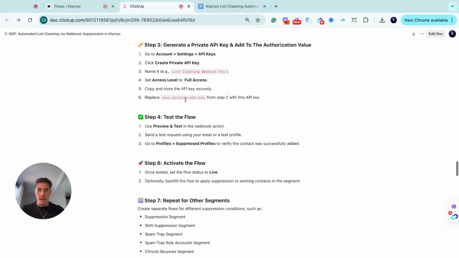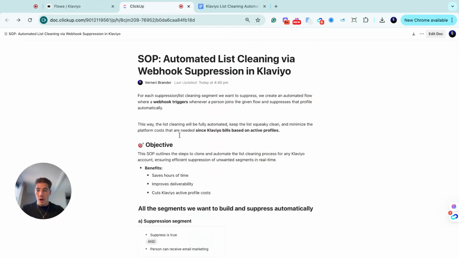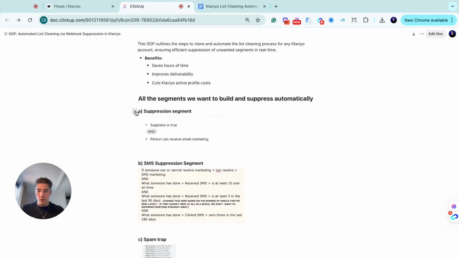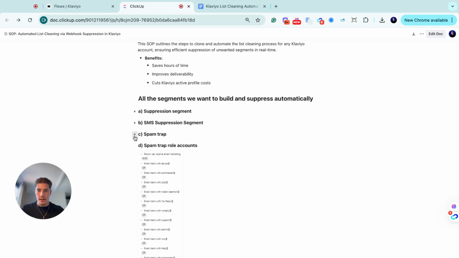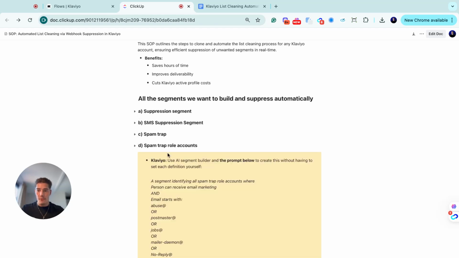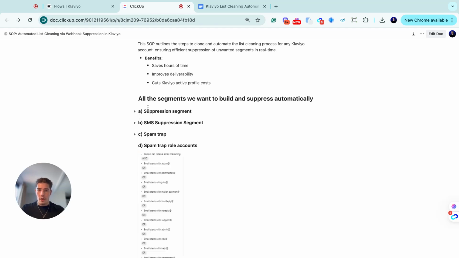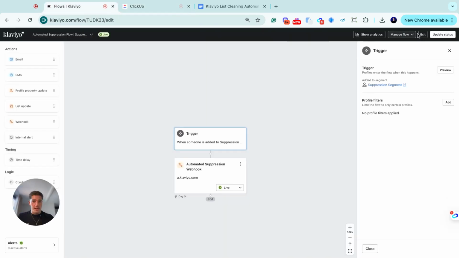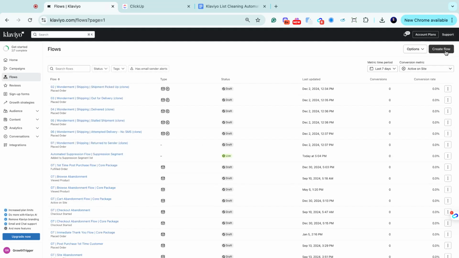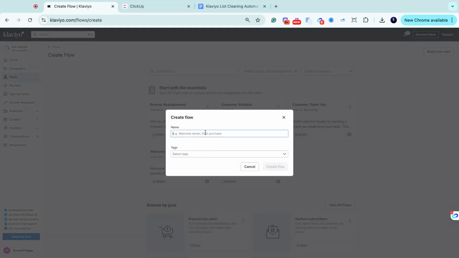However, as I mentioned at the beginning of this video, in our systems, we are really comprehensive with the suppression and list cleaning. So we have multiple of these different list cleaning segments, and we want to create the same flow for all of these segments separately. And how you do it, now that you have this flow, you're just basically going here, you're going to create flow, build your own flow again. You're going to be naming it again, like basically the same thing.